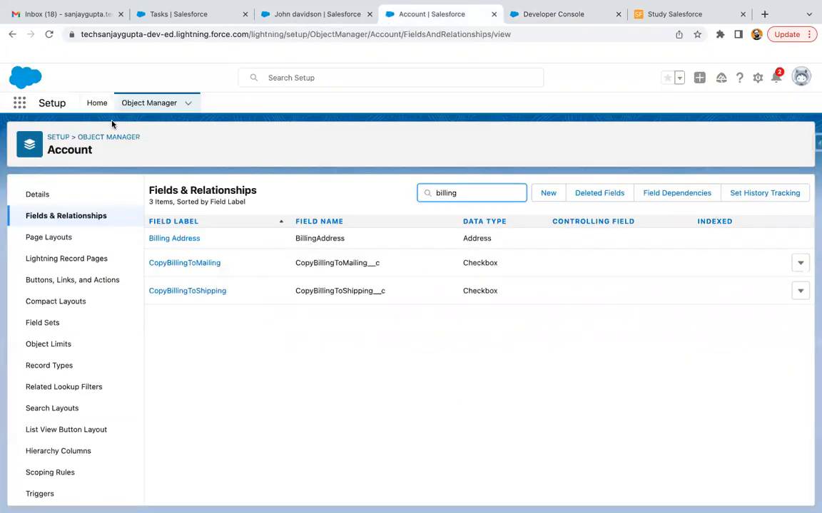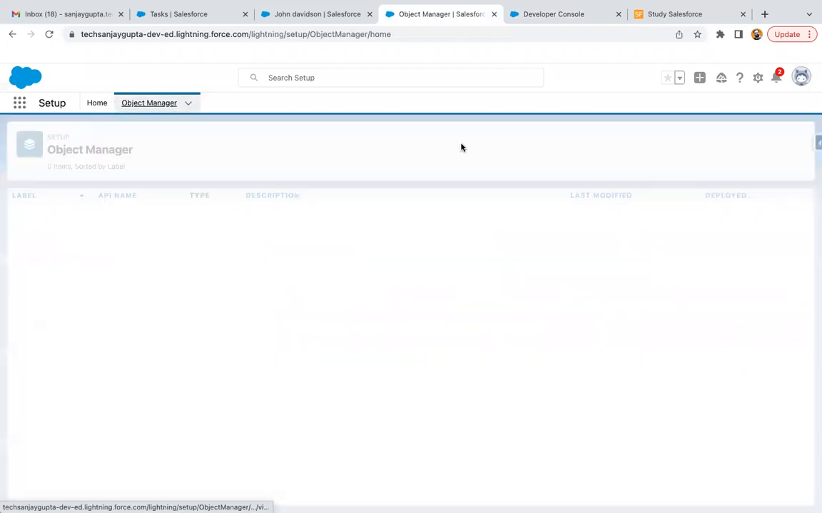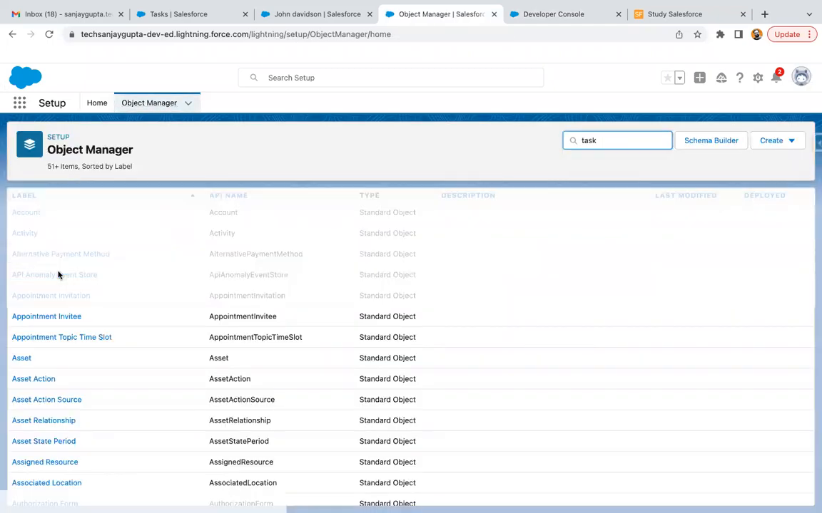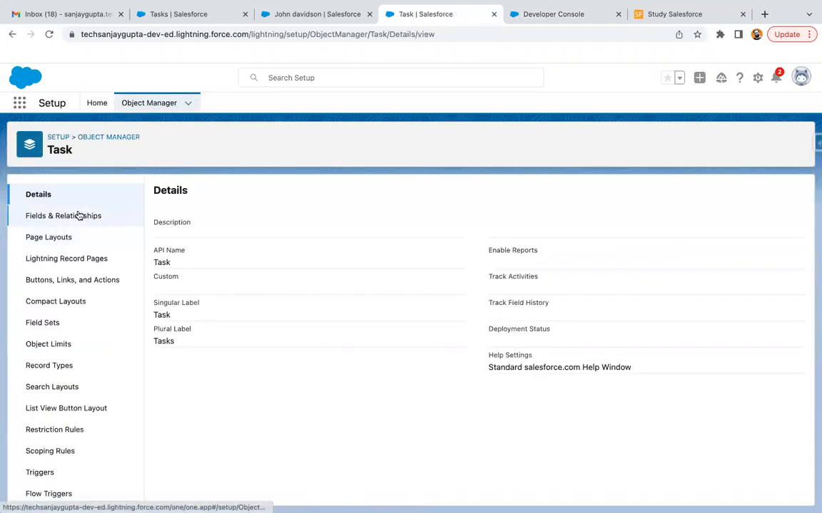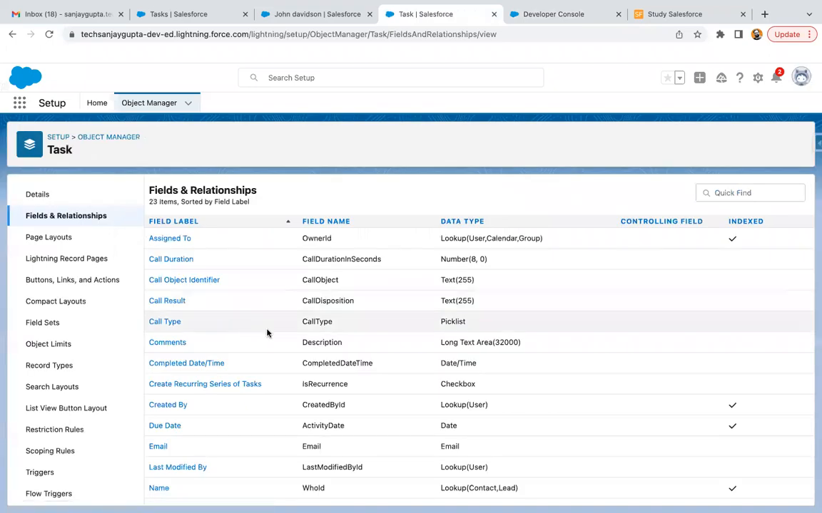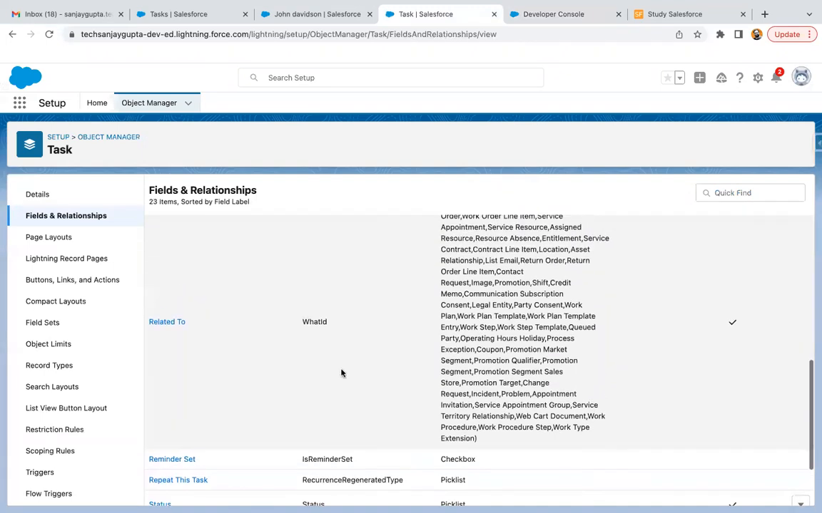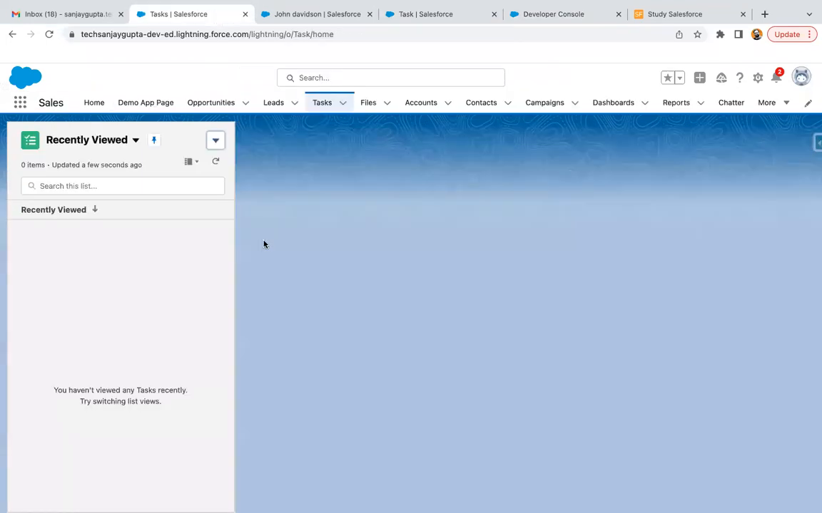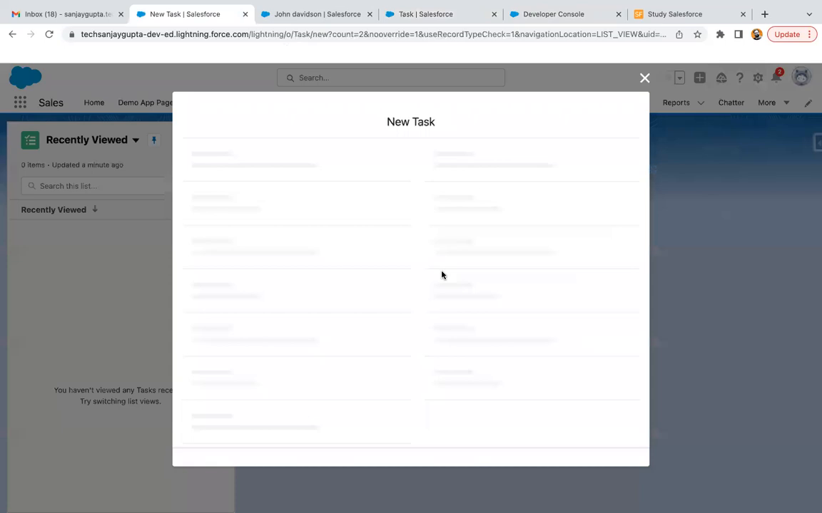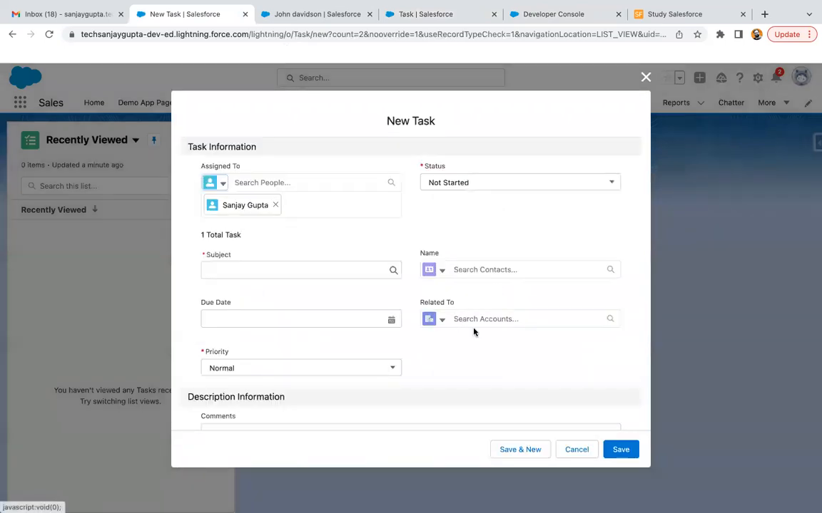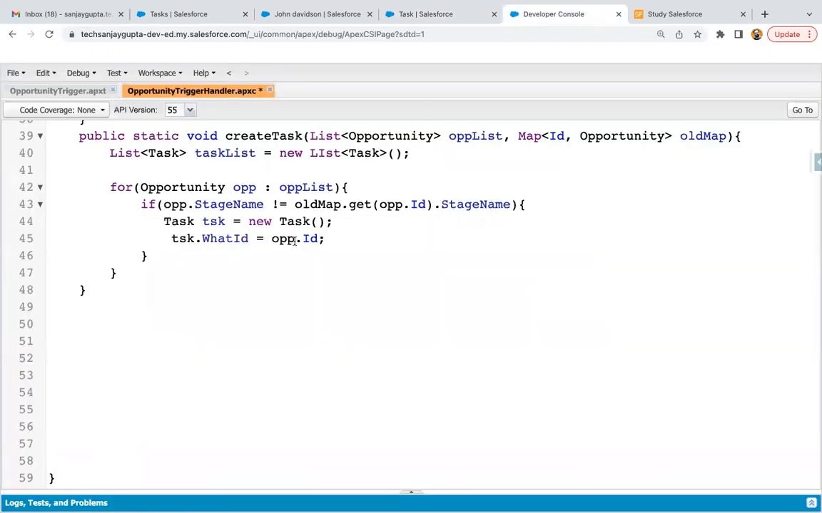If I take you here under object manager, and if I search for task, here you will find it. Just go to fields and relationships, and here you will find this what ID. Here you can see related to. Here also we saw, if I create a new task, related to means with which record it is actually related, right? So this way what ID means related to.